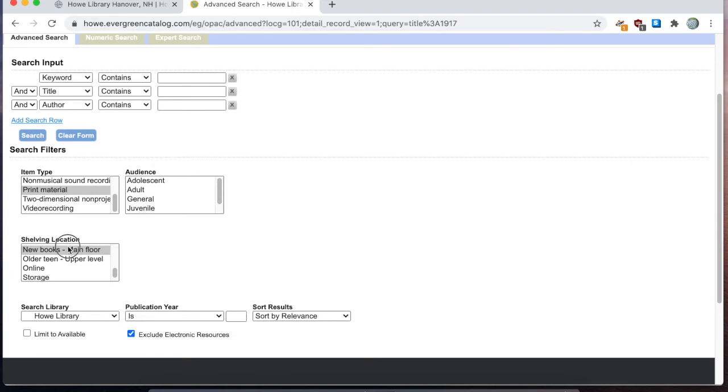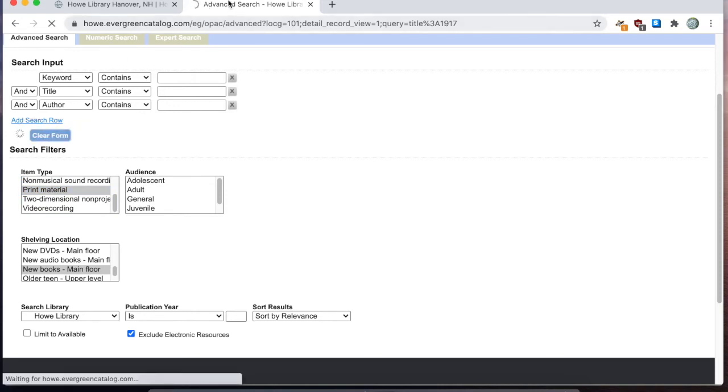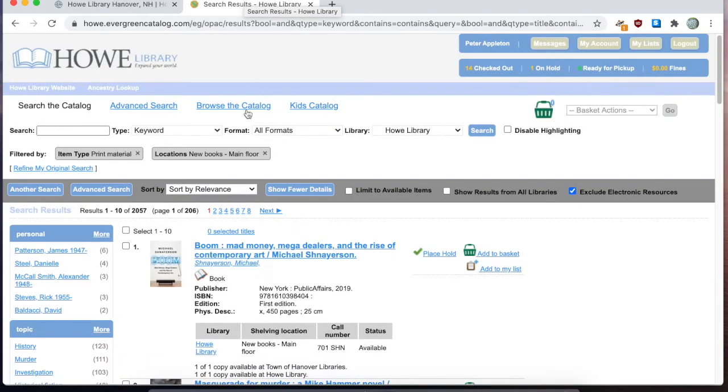So new books. Oop. Let's try that again. New books. Print material. Blanks for the search input. And again, the light blue search button. I'll go ahead and click that. And my web browser is going to work. You can see that at the top. And we have some results.